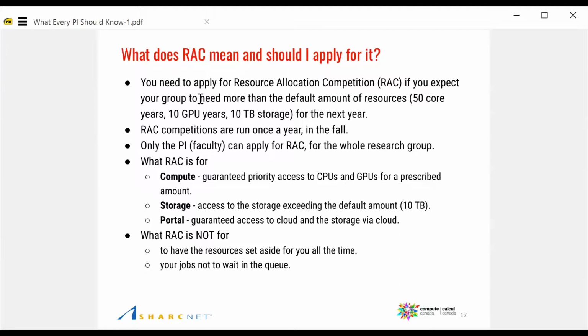And for RAC, the year starts on April 1st. So the application is once a year, as mentioned here, in the fall. We already made a call for applications. You can apply now, and there will be a few weeks before the deadline, but you can start applying now.